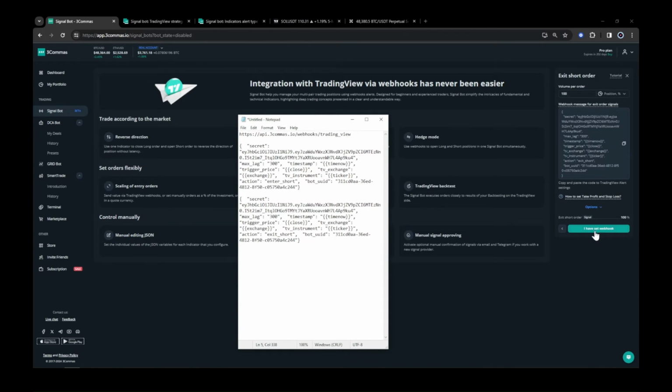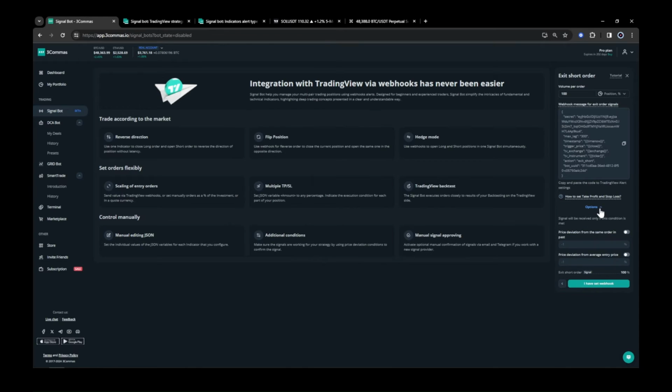Okay, this is all set, and there are some additional options here. So signal will be received only if this condition is met. Price deviation from the same order in past is -1%. Price deviation from average entry price is -1%. And I could edit these values. So I will not enable this. I will not discuss this for now. It's a bit more advanced, so we'll skip this and maybe come back to that in the next episode.